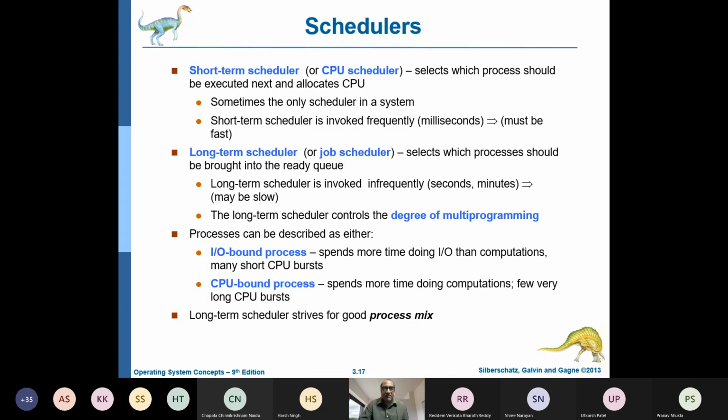And likewise, for example, if most of the processes are CPU bound, the device queues or the devices will be idle. Other resources will be idle, their queues are empty, and they are waiting to give service, but there is no process that wants to take it, right? So either way is a problem. Therefore, you should have a proper mix of IO bound and CPU bound processes.